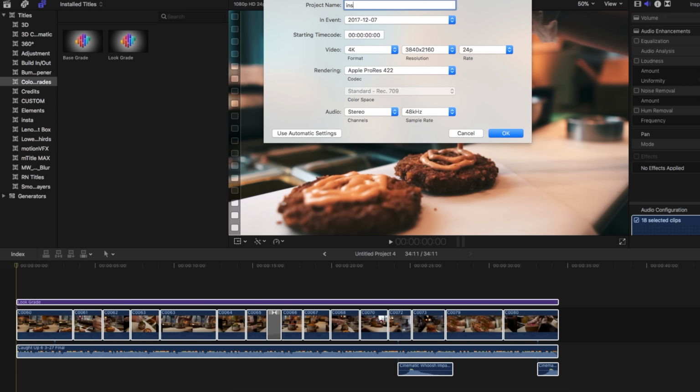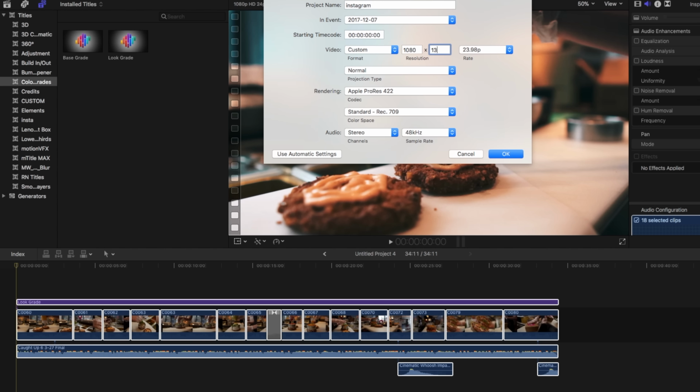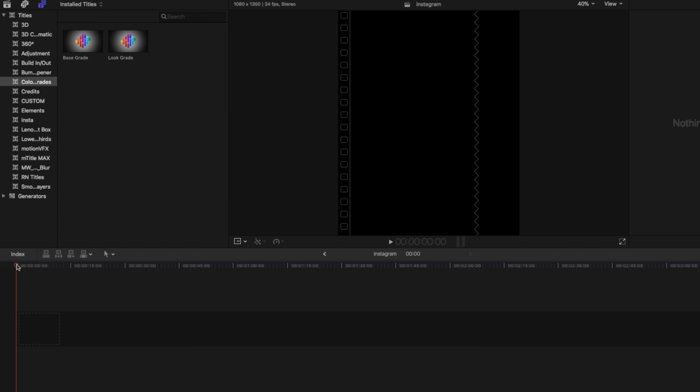We're going to create a new project and title it Instagram. And when we pick the resolution and the format of the video, we're gonna make sure that it is set to custom and we're gonna enter 1080 by 1350. We're gonna keep the frame rate at 24p and we're gonna hit OK. So now we've got this brand new project and we're gonna take this playhead back to the very beginning, hit Command V, and we're good to go.